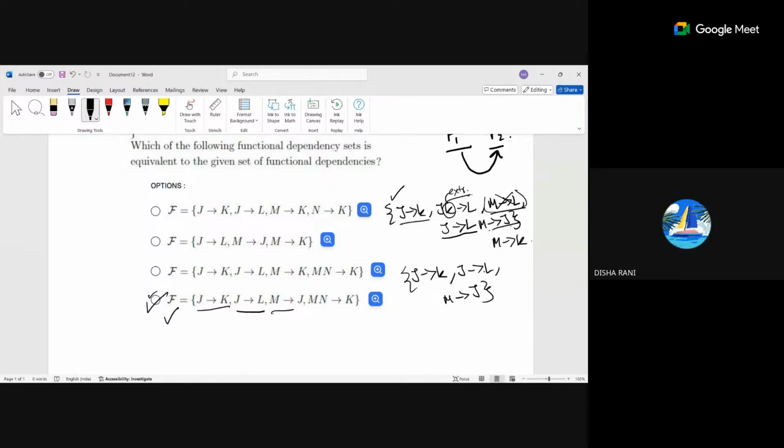One more FD is there now. One more? I'm undetermined K. Wait. I don't think we can make this any less. I think this is the minimal set, because M determines J, J determines K, J determines L. None of these can be derived from anything else. What she said is this last one we removed, M determines L. Why did we remove this? Because M determines J, J determines L. So from these two, by transitive dependency, I can get M determines L. So this is the minimal cover.